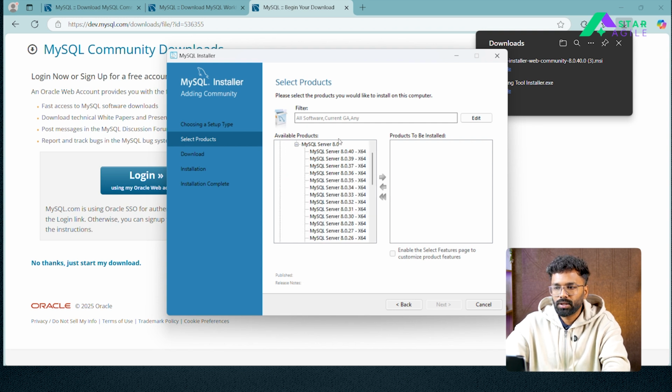Once it is done, you can see MySQL server 8.0.39, 8.0.37, all these numbers. What do these mean? These are all different versions of the MySQL server, guys. The version we will download is 8.0.39. Not the 8.0.40, we'll be installing 8.0.39. How to install is, click on it first. Once the selection is done, click on the right arrow.